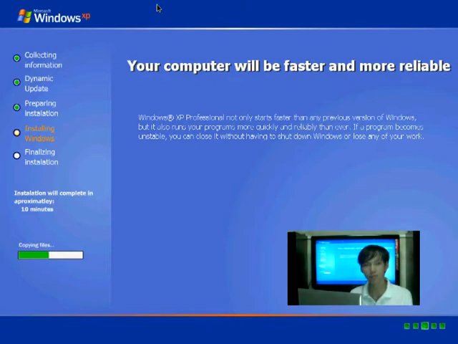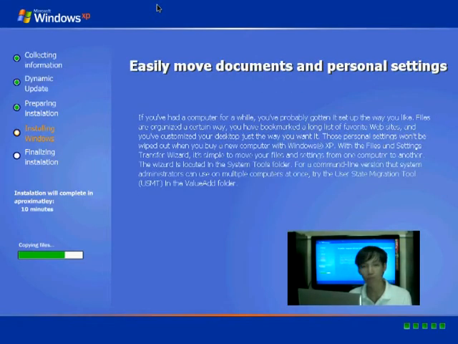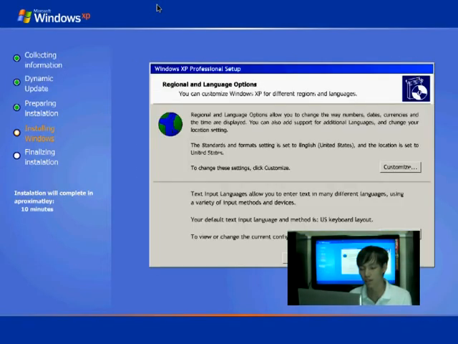There is some information flashing on the screen. That information is about the new features of Windows XP compared with the previous versions of Windows, I mean. So Windows setup is copying the files needed to run the setup.